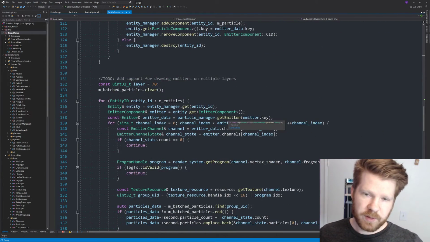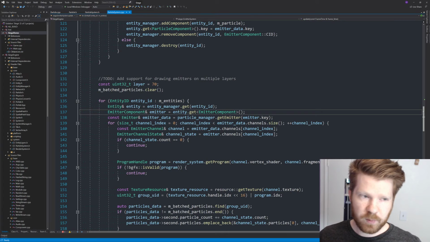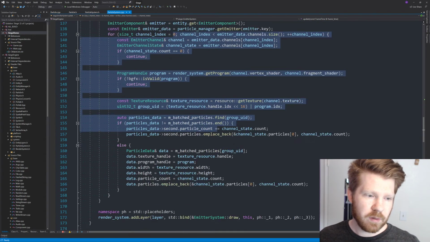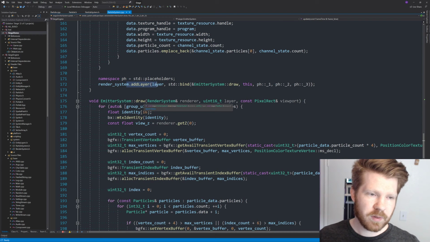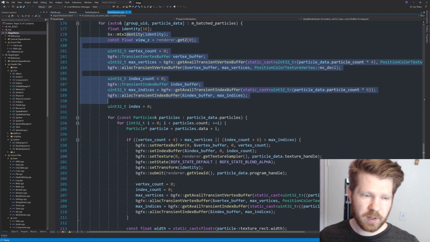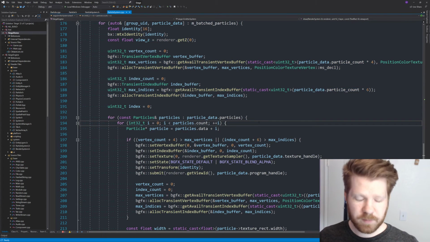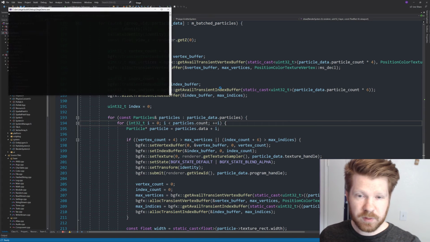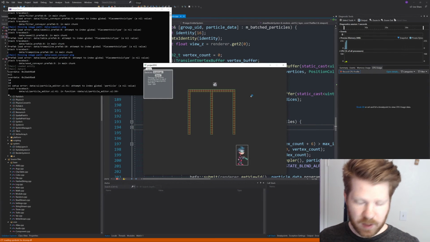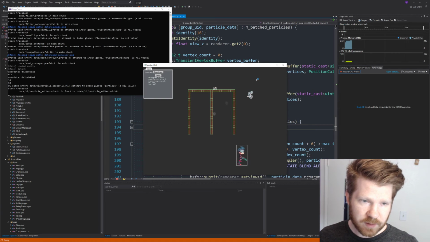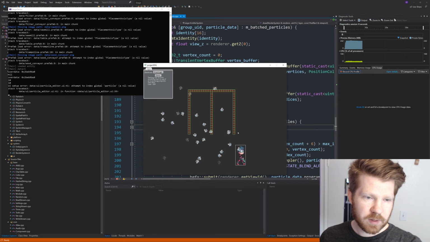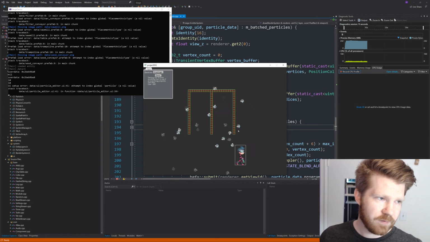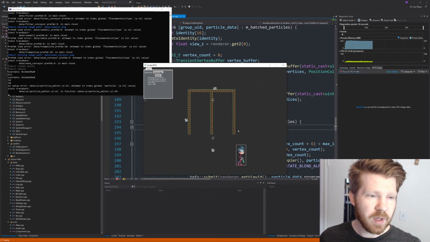And then we have the rendering side of things as well, where we set up a bunch of rendering stuff inside of the update function, and we add that layer, and then later whenever it gets drawn, we go through and batch up all of the particles so they are as efficient as possible. The end result looks like this: whenever I press P over here, it just starts emitting little particles, and that's a very basic particle emitter that I have set up.